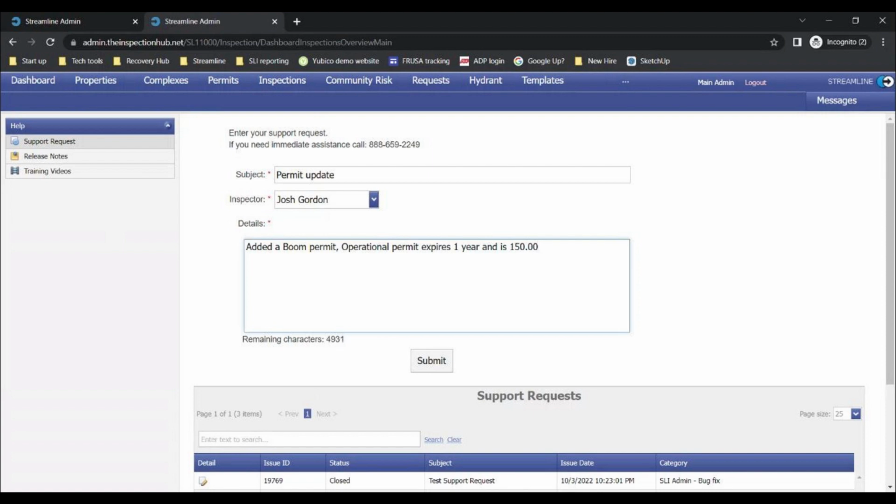So I know, okay, when I go to set this up, I know not only what the expiration date is for this, but also how much it should be if there is a fee associated with it, if you are billing with us. You hit submit, it'll start that ticket, and you're good to go from there.